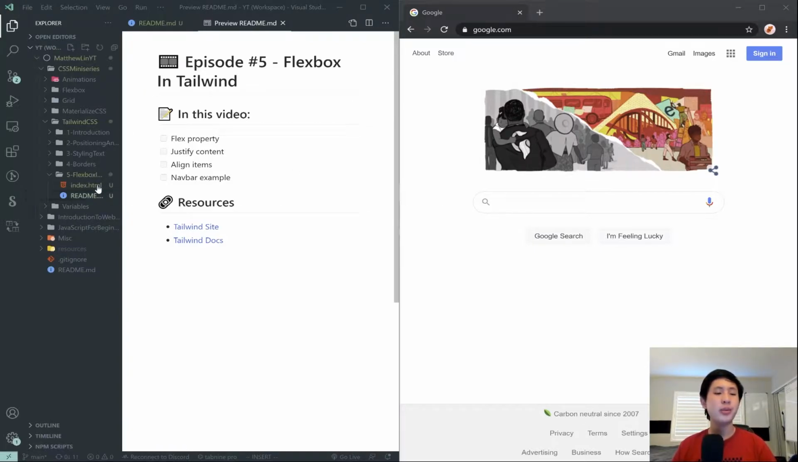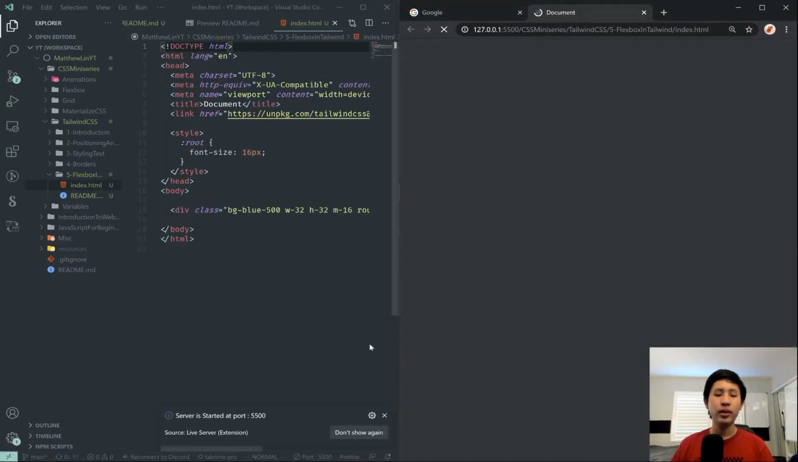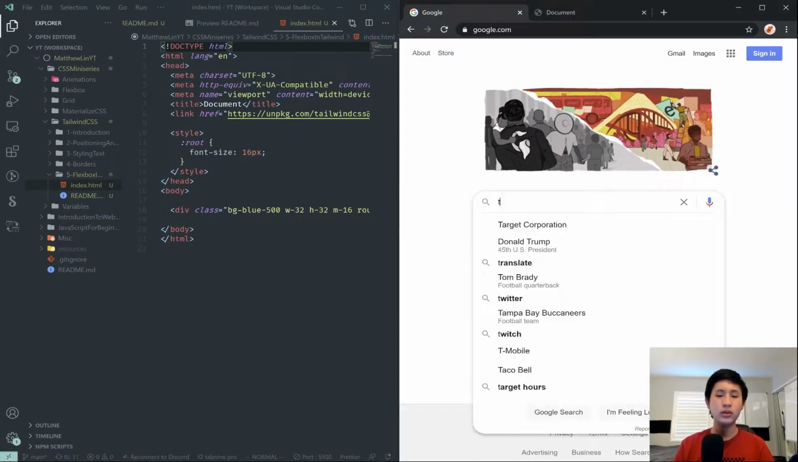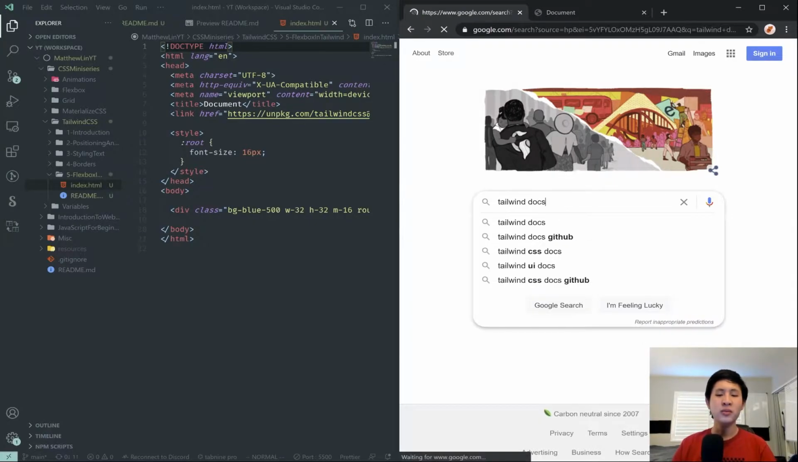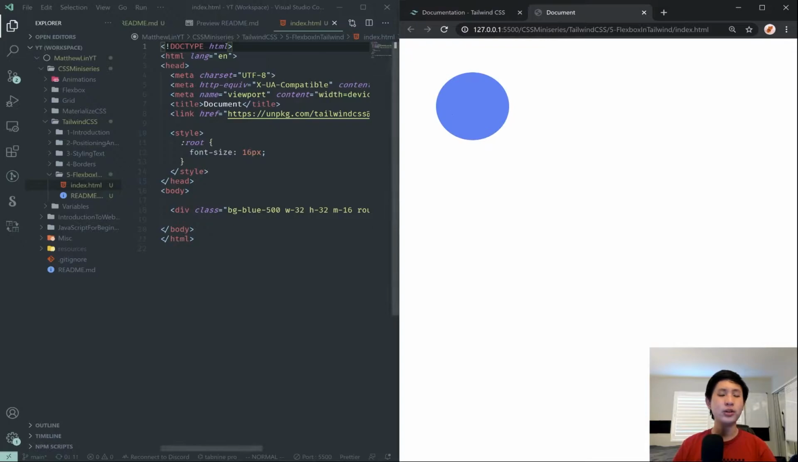I'm going to start by opening up our index.html and hitting Go Live. And then I am going to also pull up the Tailwind docs. Tailwind docs right there. And then let's just go ahead and review.